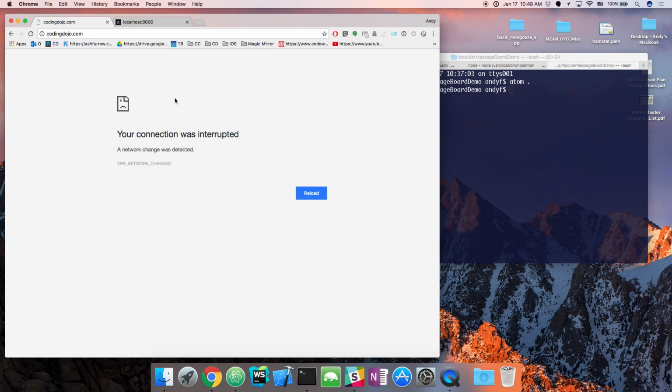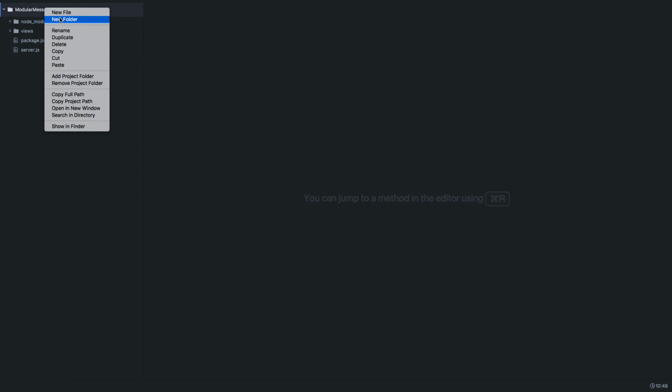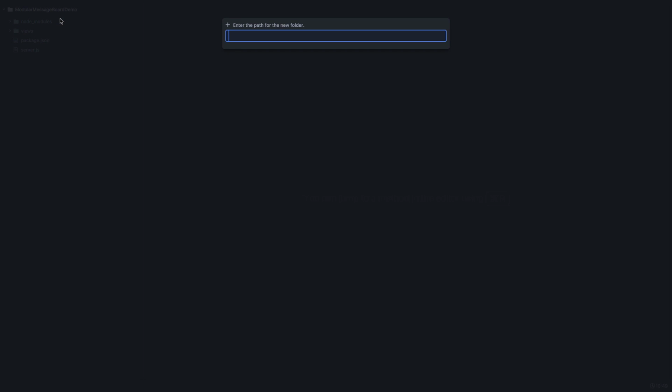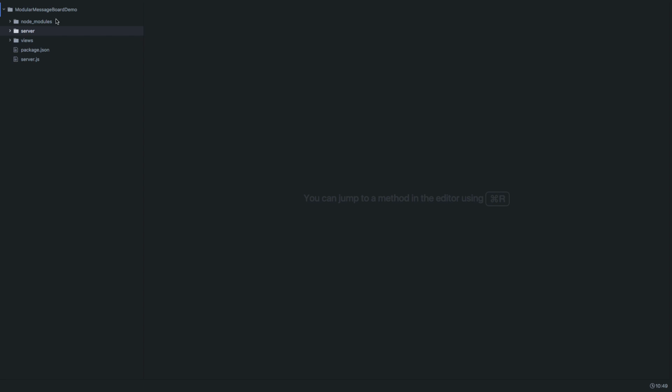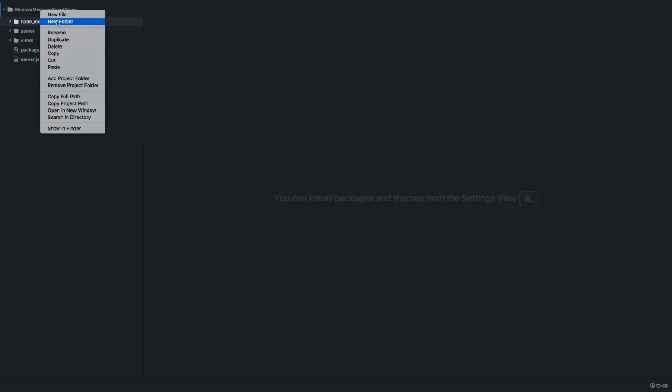Yeah, well, while we're waiting for that, why don't we just go ahead and make the folders? Right, so we have our modularized message board. Up here, we're going to right-click on it. We're going to create a new folder. We're going to call it server. We're going to do the same thing, and we're going to create a client one. New folder.